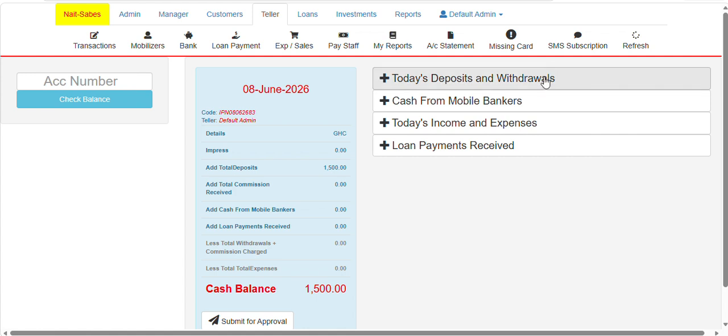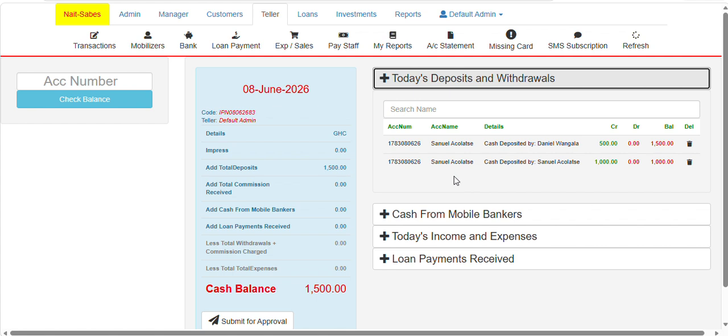So with this transaction here, when I come to total deposit and withdrawal, you can see that the narration here changes to cash deposit by Daniel Wangara. And this one was entered by Samuel himself. So this is how the teller will be seeing the deposit made.